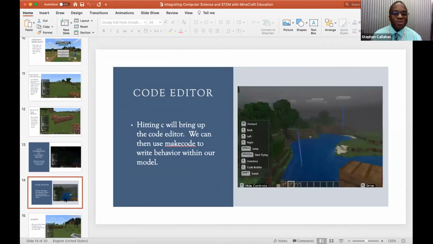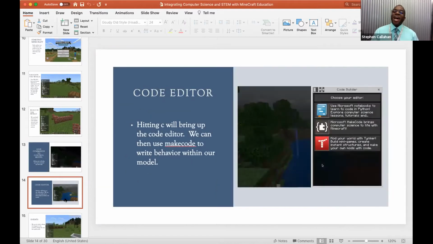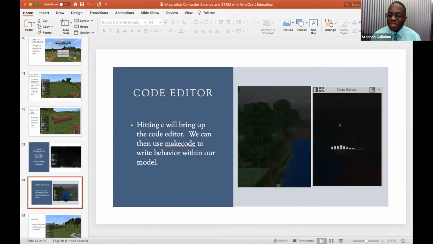All right, and here's where it gets really interesting. We have something called the code editor. So it's a chance to bring in that computer science.